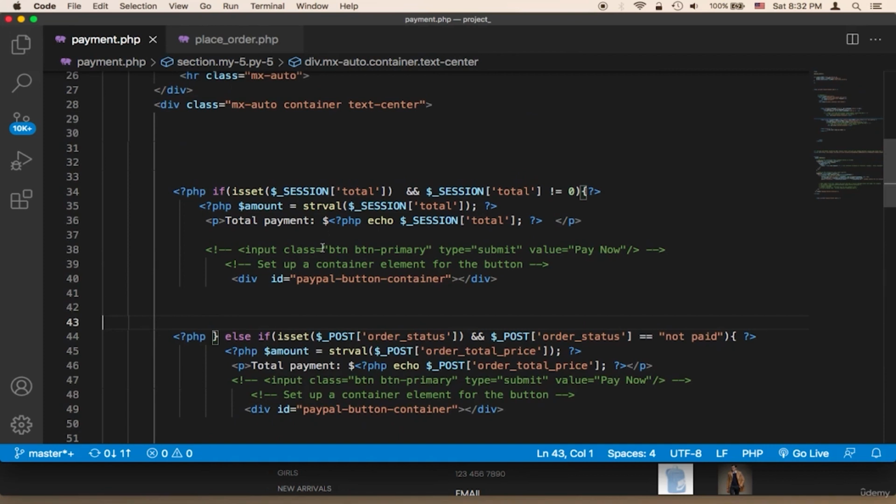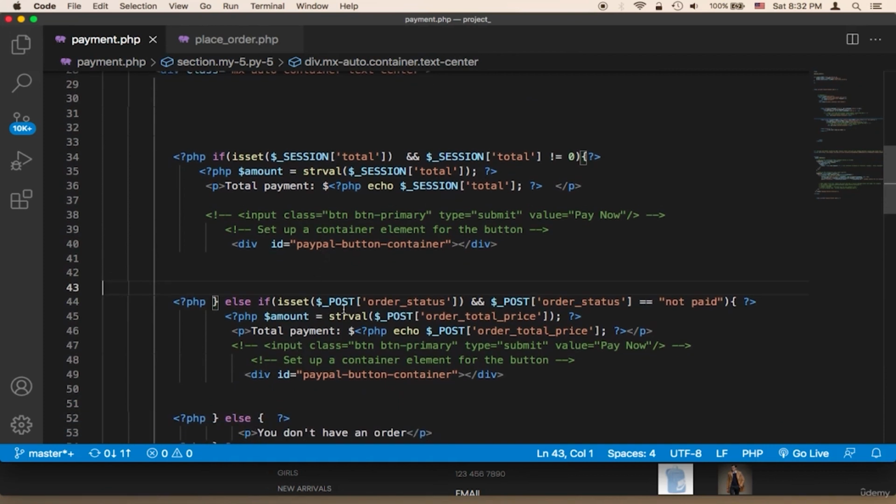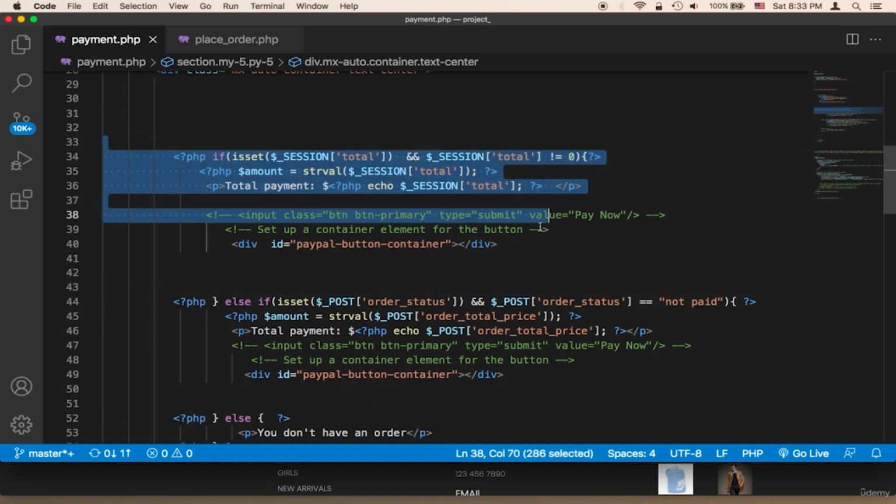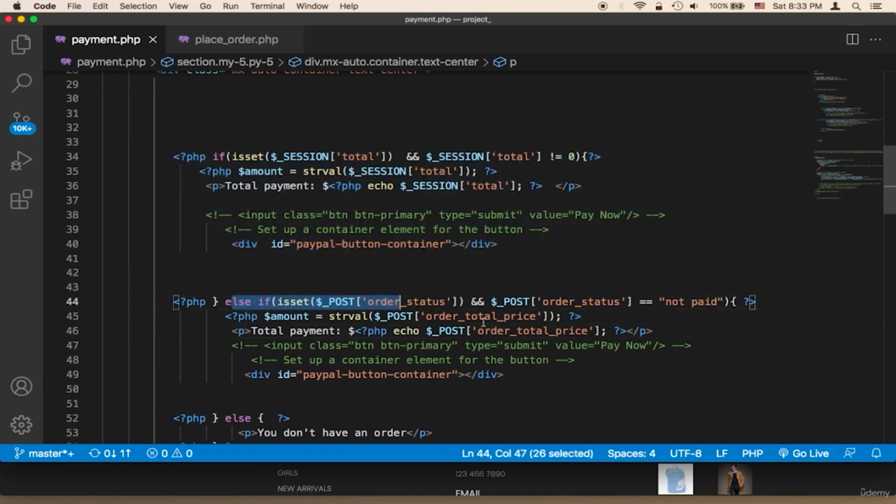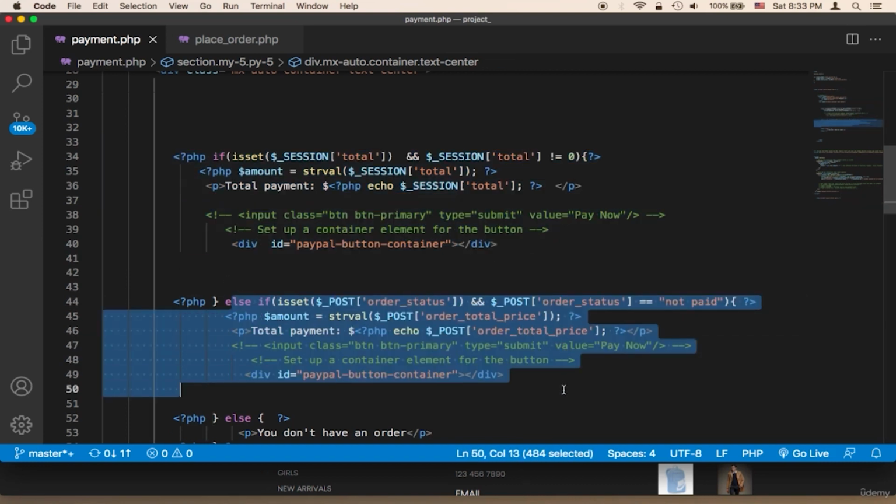In other words, we want to give priority to the orders that are inside the user's account, because if the user clicks on a button from their account on the details of the order, or actually on the payment of the order from their account, and if they have something in the cart, the priority will be to the products in the cart, and the user will not be able to pay for the order that is waiting in their account.